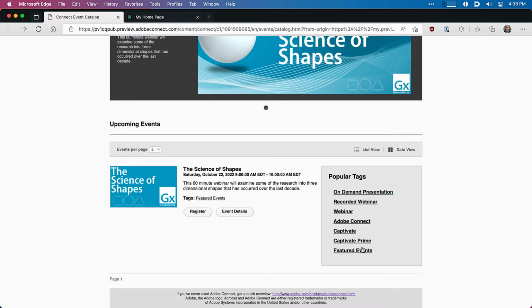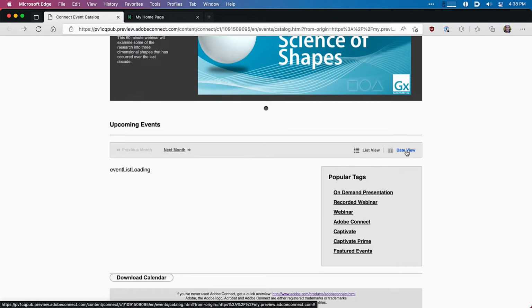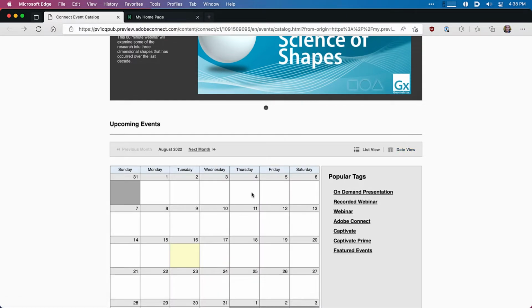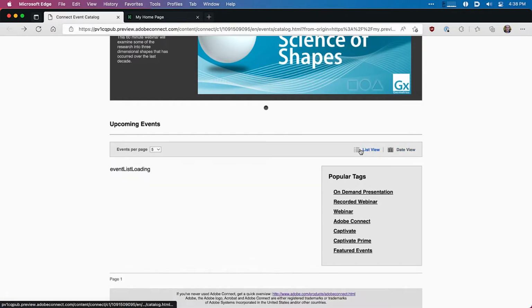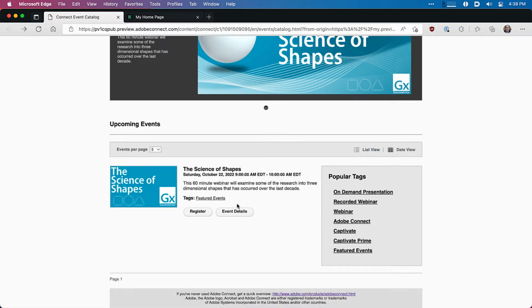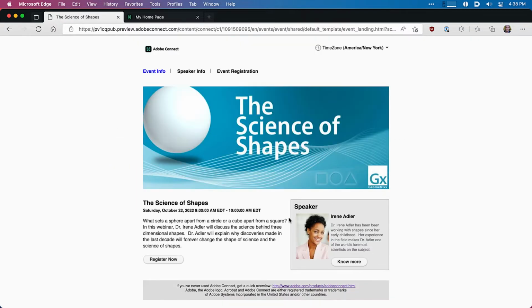I can filter based on tags that are associated with the event. I've also got two different views. If I want to see a calendar view, I can switch to that calendar view or move back to my list view. When I click on event details, I can see the microsite that gets generated automatically.